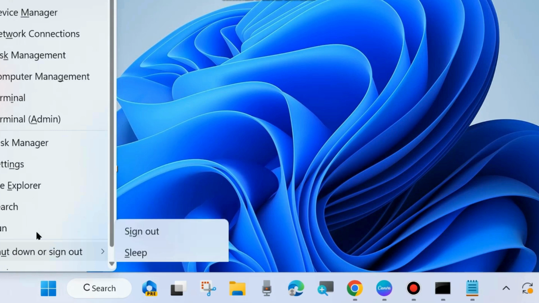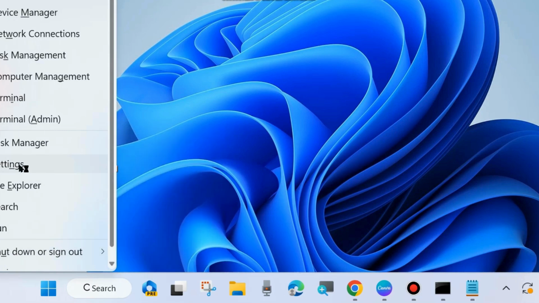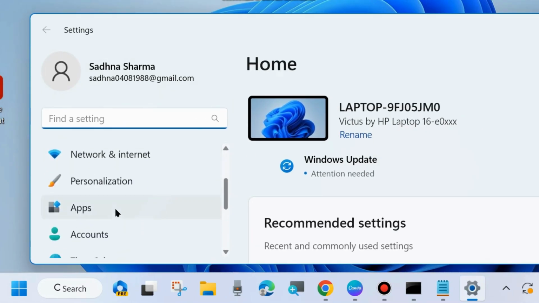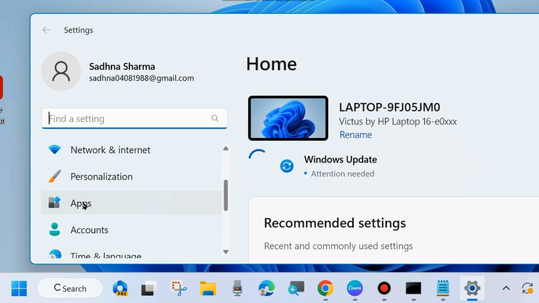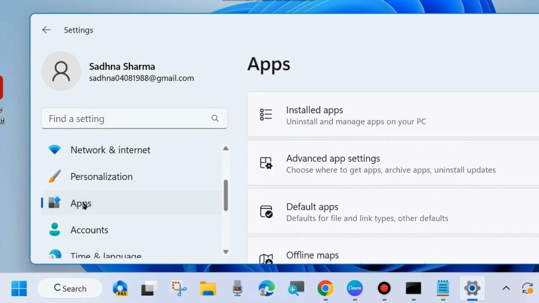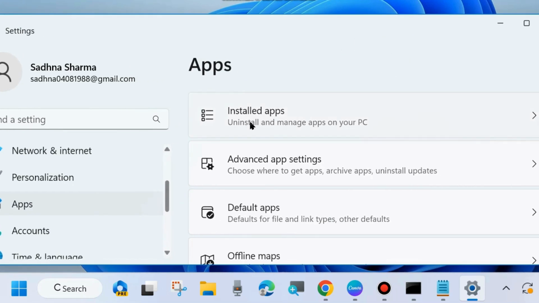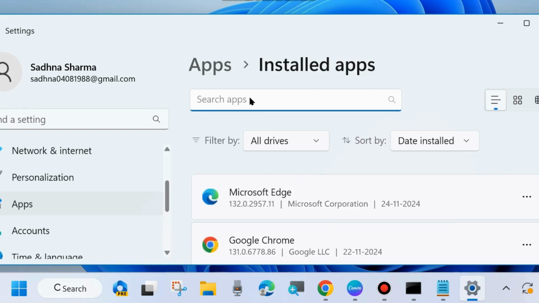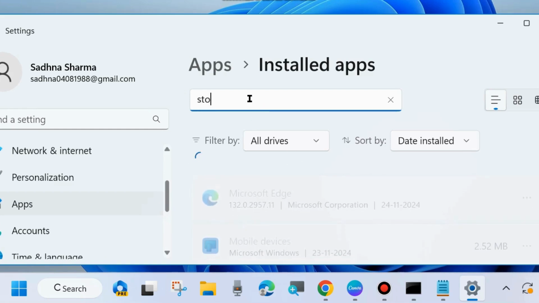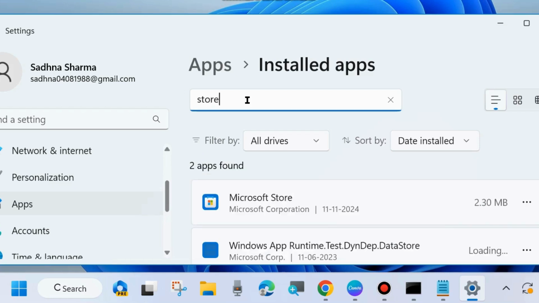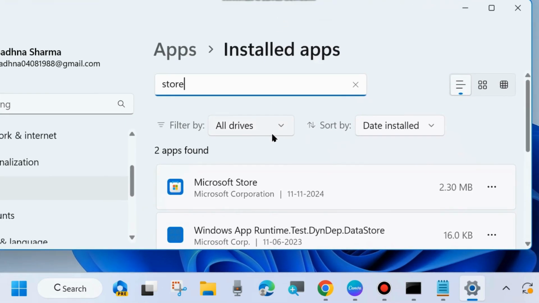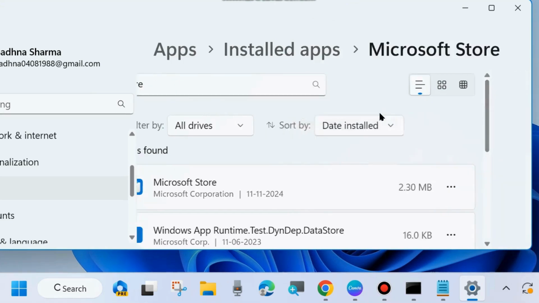Right click on the start button and choose settings. Here from the left side, scroll down and click on apps. From the right side, choose installed apps. And here look for Microsoft Store apps. Type store in the search field. The app will appear, Microsoft Store. Click on the 3 horizontal dots against Microsoft Store and choose advanced options.